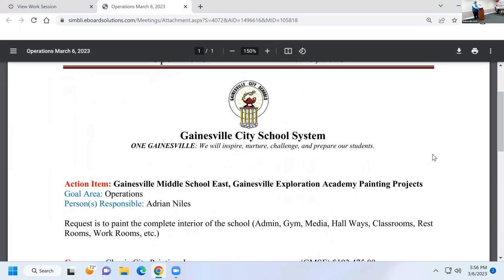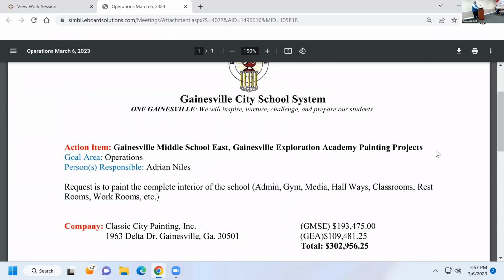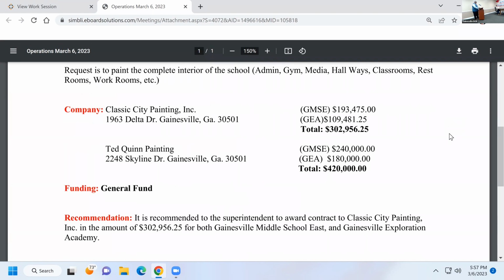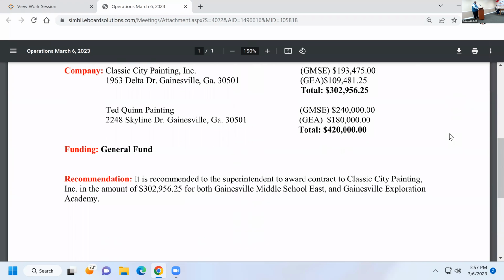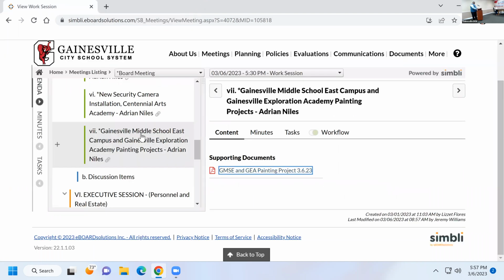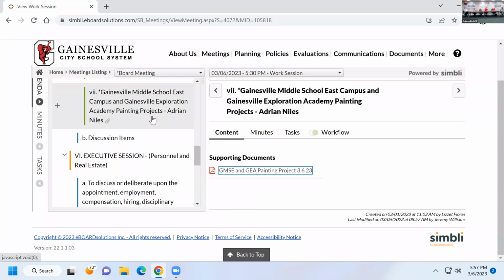Okay, our next one, I mentioned earlier, is entire school interior painting there at GEA. We had Classic City Painting give us a price. GEA at $109,481.25, and then Gainesville Middle School East at $193,475, for a total of $302,956.25. Ted Quinn gave us a price, Gainesville Middle School East at $240,000, and then $180,000 for GEA, bringing their total to $420,000. So we're recommending both Gainesville Middle School East and GEA total interior painting to Classic City Painting in the amount of $302,956. And the plan is that both of these buildings would be done during the summer.